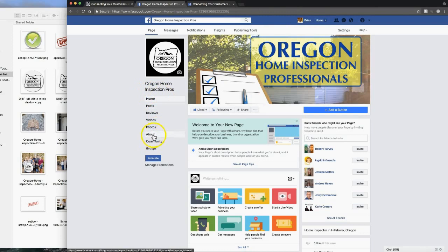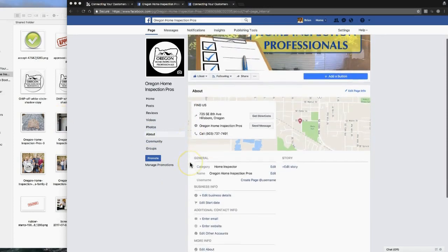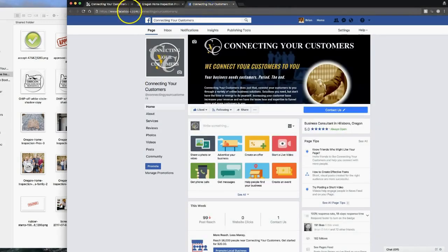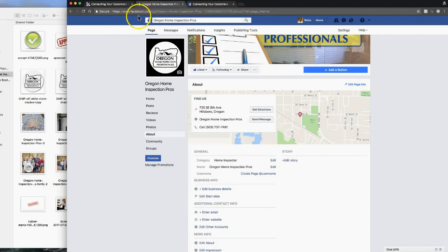So we're going to jump over to About, and we're going to start filling in the core information about this business. So here on the About section, the one thing I wanted to show you really quick is creating a page username. This is the part where I showed you on the Connecting Your Customers Facebook page, where our actual address for our page is facebook.com/connectingyourcustomers. This is, again, important.